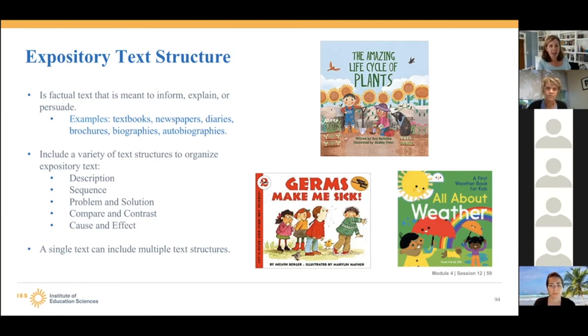Authors use a variety of text structures when they organize their ideas for expository text. And here are examples of different text structures for expository text. It could be a description, a sequence, a problem and a solution, a compare and contrast, or cause and effect. It's important to note that each expository text could include more than one of these text structures. So it could be a description and a sequence, or a description and cause and effect, which I think is her Germs Make Me Sick. I think that book was a description and cause and effect.